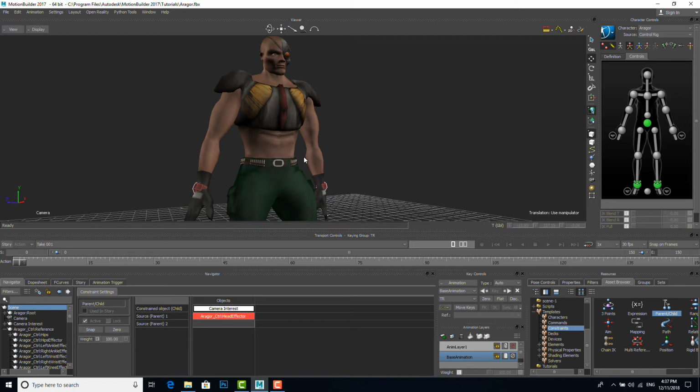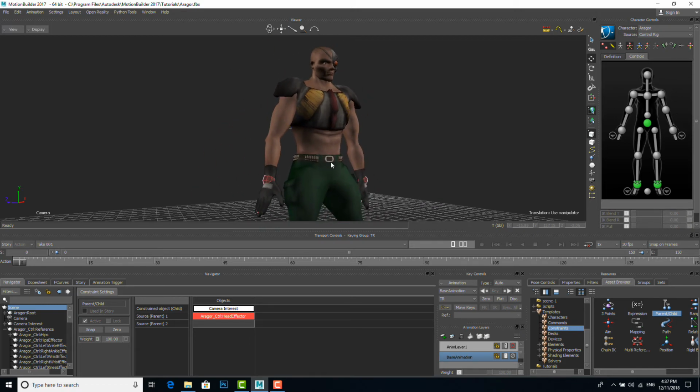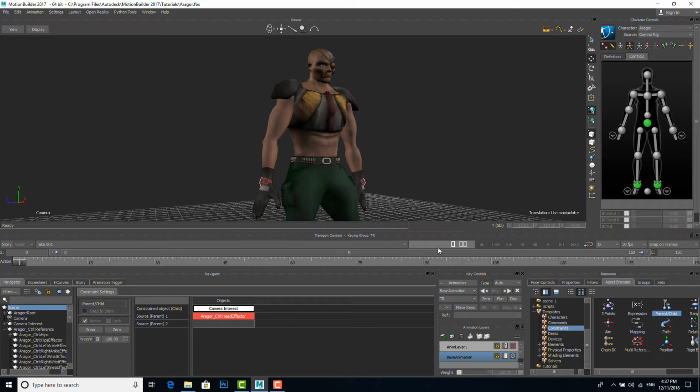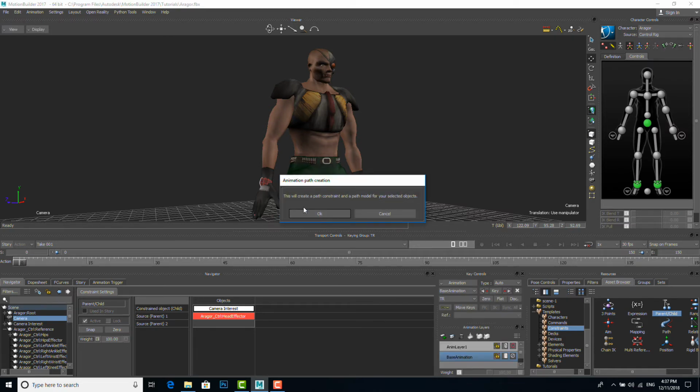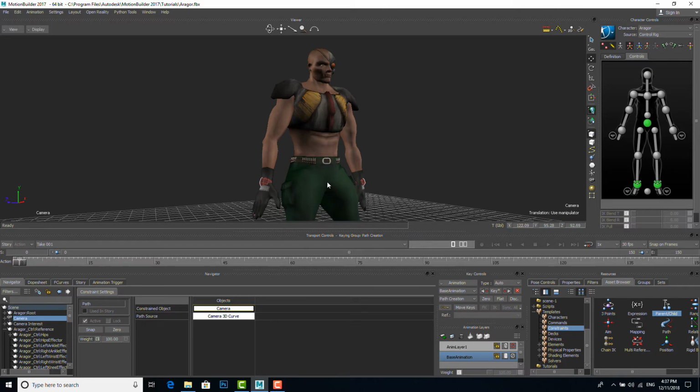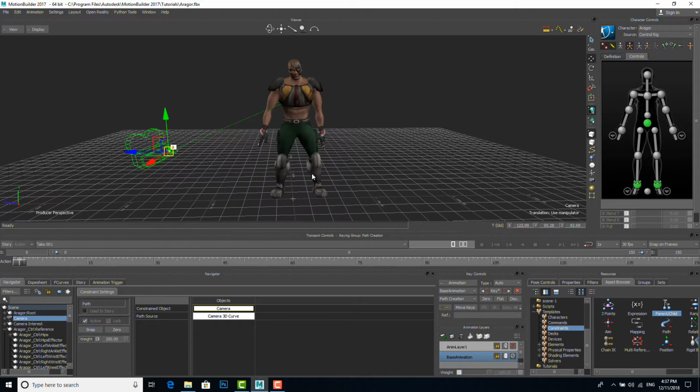I'm going to adjust it now. Okay, let's say that I'm happy with this angle. Normally I would come here, making sure that the camera object is selected, and press key, but instead of doing that, what I'm going to do is go to animation and create animation path. It's going to warn me that it will create a path constraint and a path model for my selected object. I would say yes. Okay, let me jump out of my camera to the producer perspective. So this is my first frame, the initial frame for the camera.